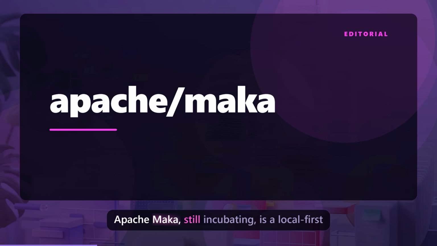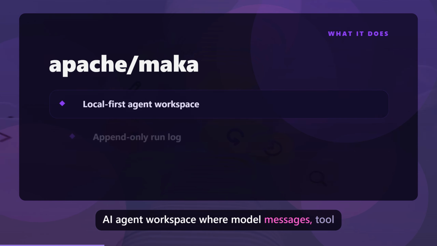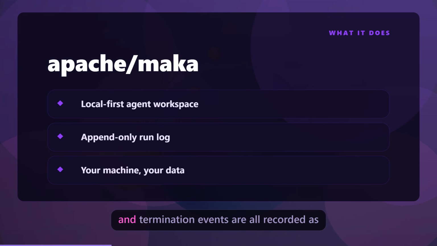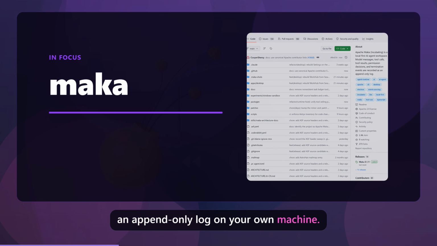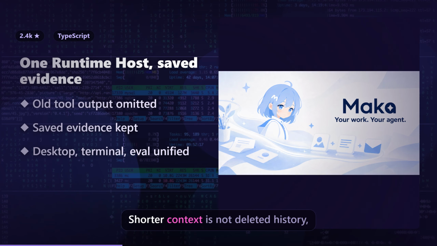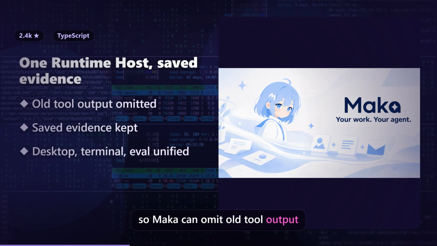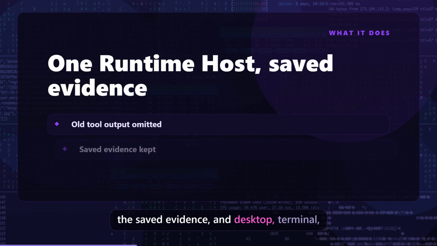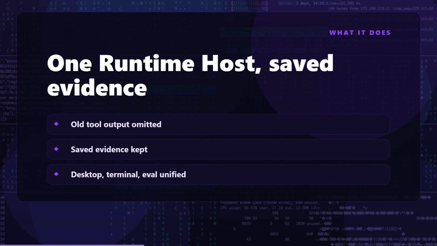Apache Maca, still incubating, is a local-first AI agent workspace where model messages, tool calls, tool results, permission decisions, and termination events are all recorded as an append-only log on your own machine. Shorter context is not deleted history, so Maca can omit old tool output from the next prompt without throwing away the saved evidence, and desktop, terminal, and evaluation all run through one runtime host.